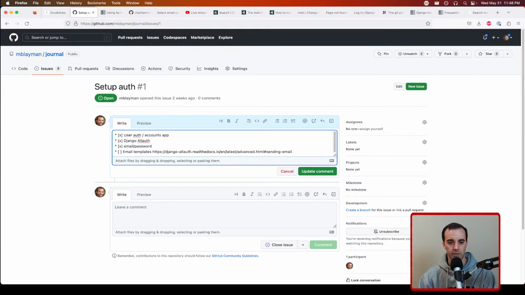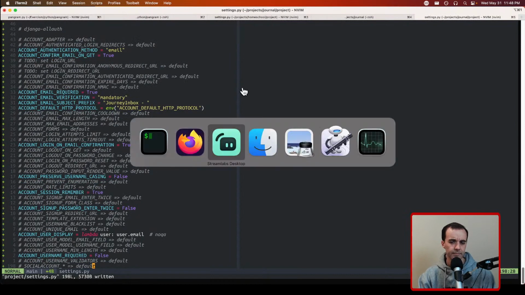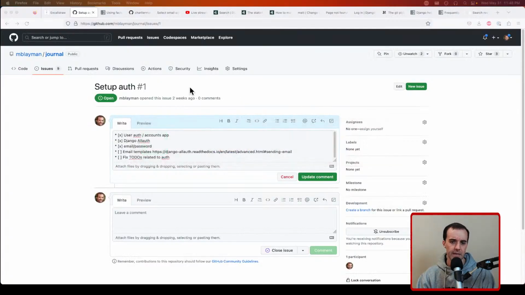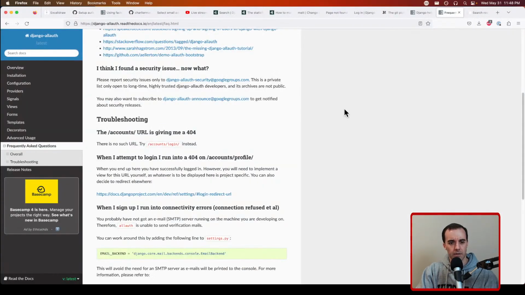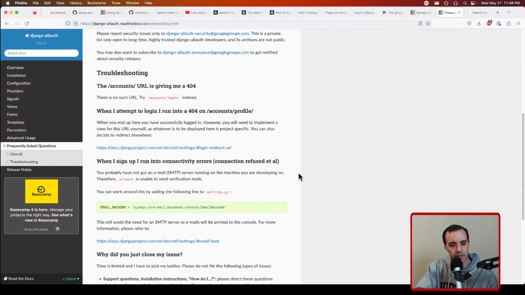So, fix to-dos related to auth. Left a couple in there. I'll just say related to auth. And then connectivity error.